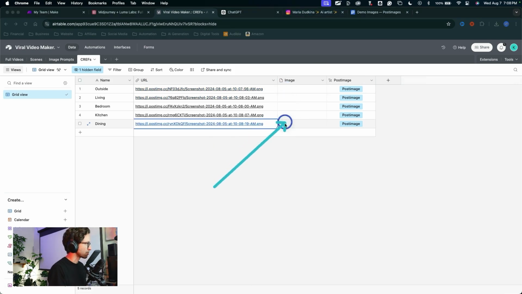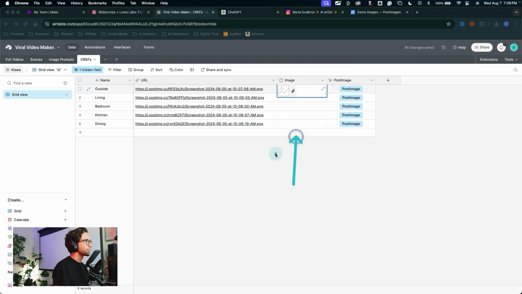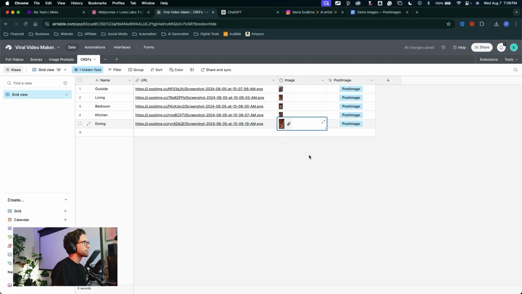I want to be able to reference the images at a glance so I know what these URLs are actually referencing. So I will just drag and drop the screenshots in here. So here's my outside view screenshot. I can just drag and drop it into that field there, and I'll do that for the other 4. There we go. Images loading up here.